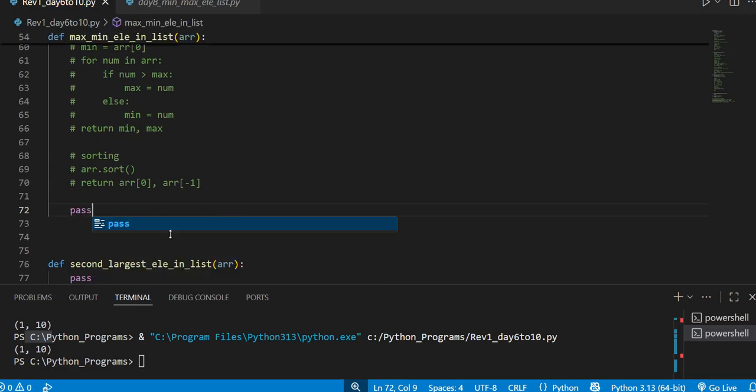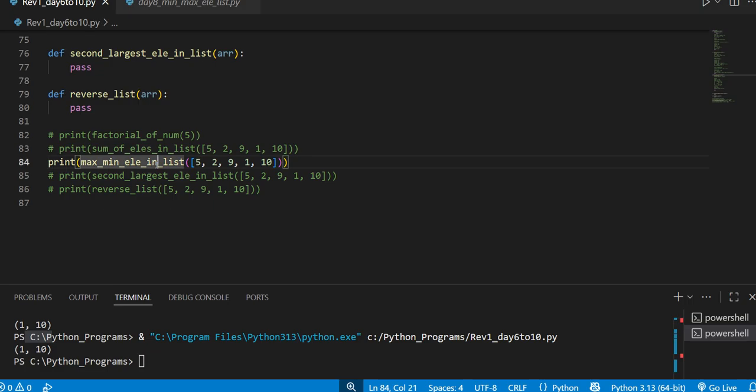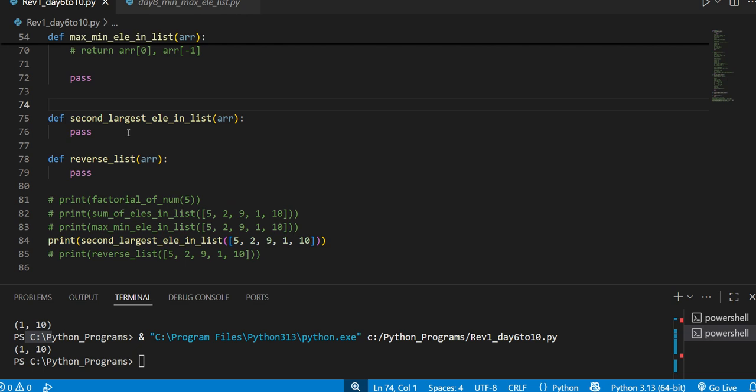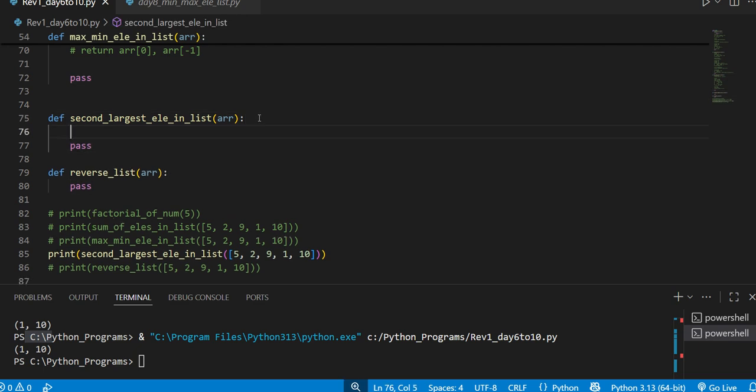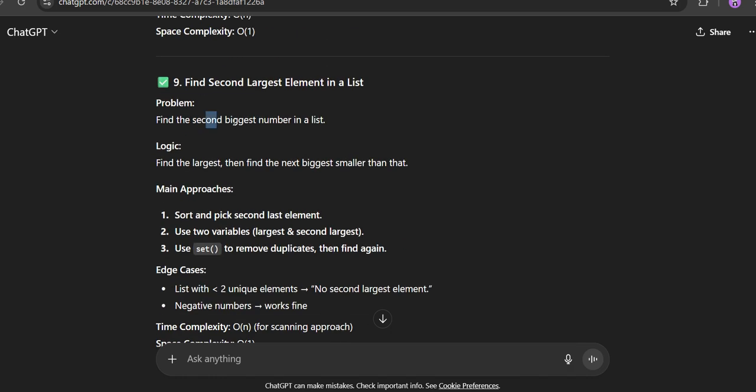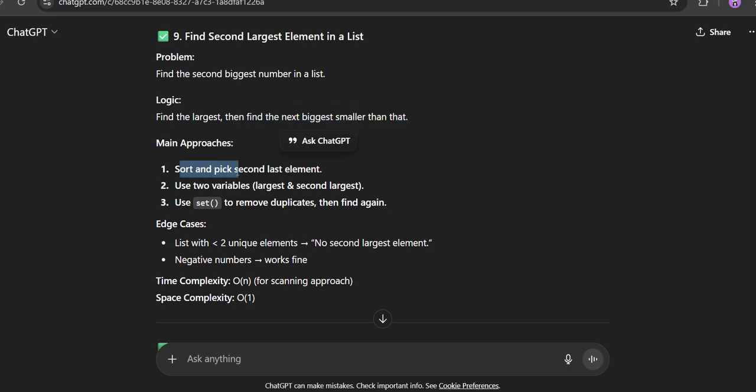So next it will be to solve the second largest. It is one of the most important questions for interviews, a best technical question. To find the second largest number in a list, we have to find the largest and then find the next biggest than that. Main approaches are sort and two variables. Edge cases are if the list has no second element.